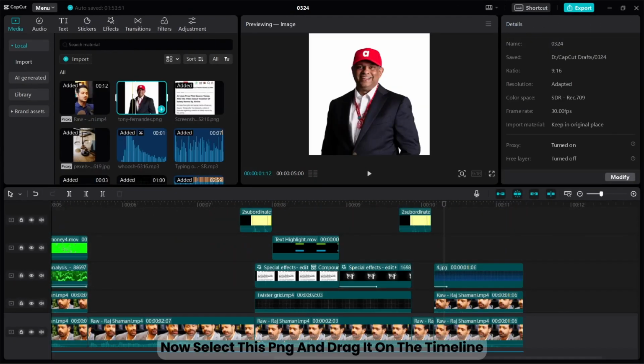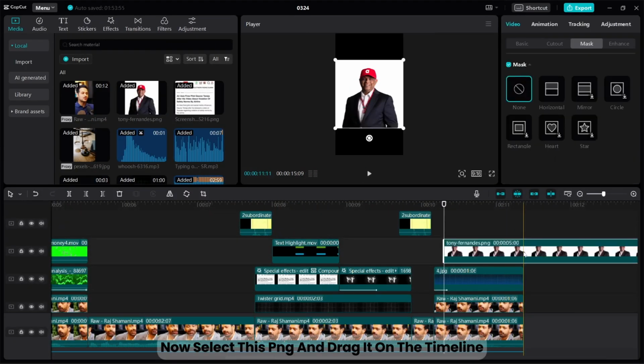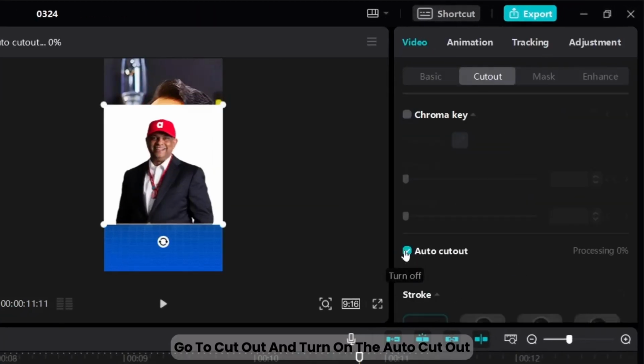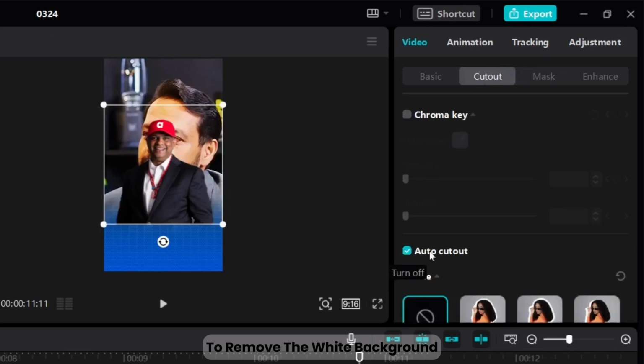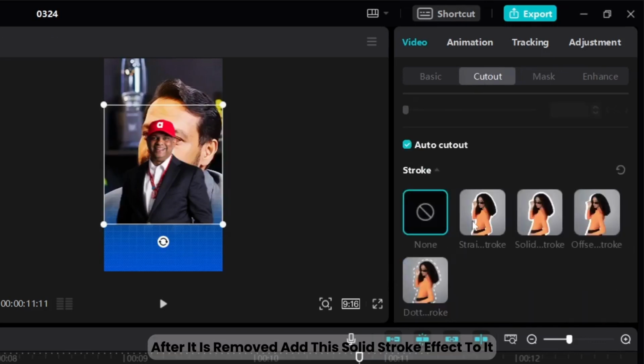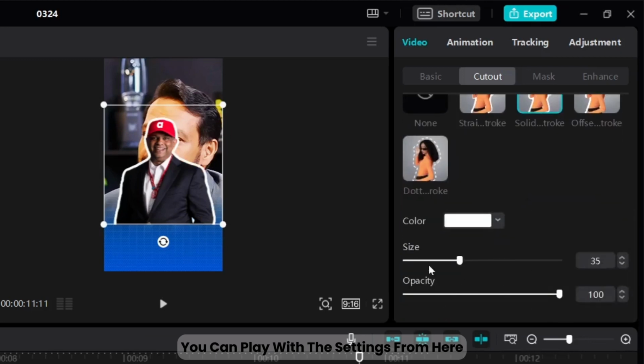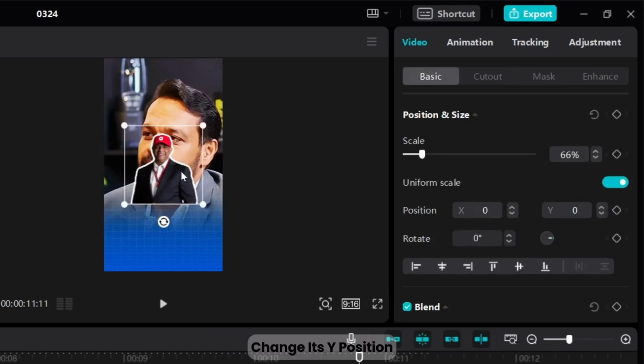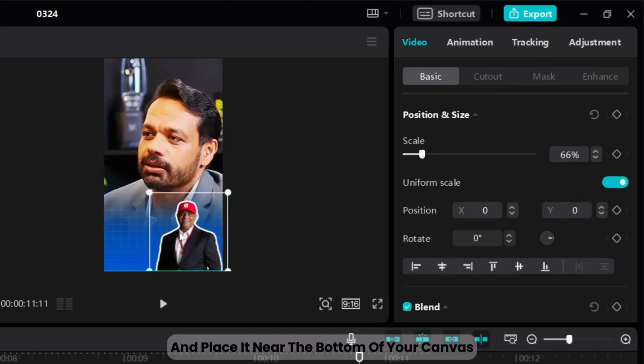Now select this PNG and drag it on the timeline. As we have a white background here, go to Cutout and turn on the Auto Cutout to remove the white background. After it is removed, add this solid stroke effect to it. You can play with the settings from here, which suits you. Go to Basic and change the scale to 66. Change its Y position and place it near the bottom of your canvas.